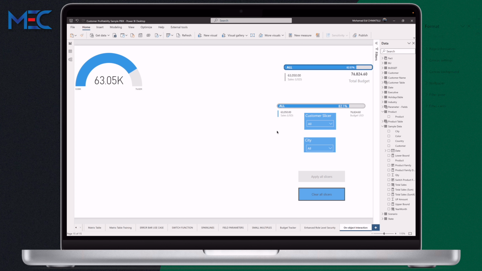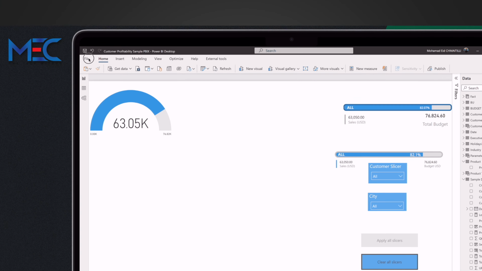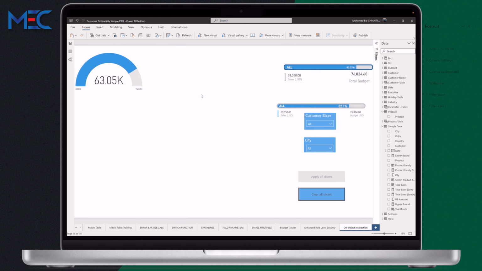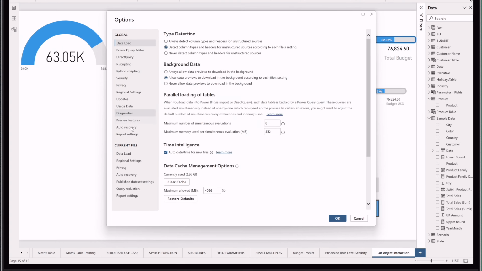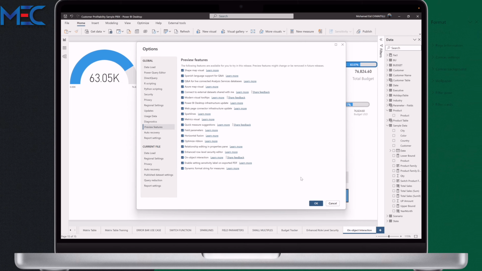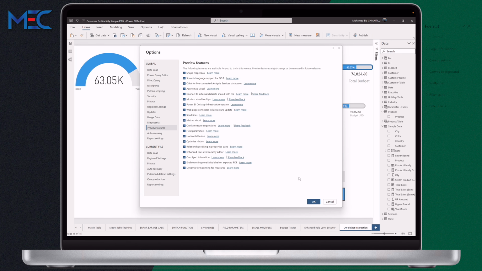On the computer, we are going to cover real in-depth information about the on-object interaction. Last time we introduced on-object interaction as a preview feature, and it's still a preview feature. So if you want to get it, you have to go to File, Options and Settings, Options, and in the options you have to go to Preview Features and enable or tick the on-object interaction. It's already ticked on my device, so there's no need to untick it and tick it. But be careful, once you tick it, the Power BI software will ask you to restart.